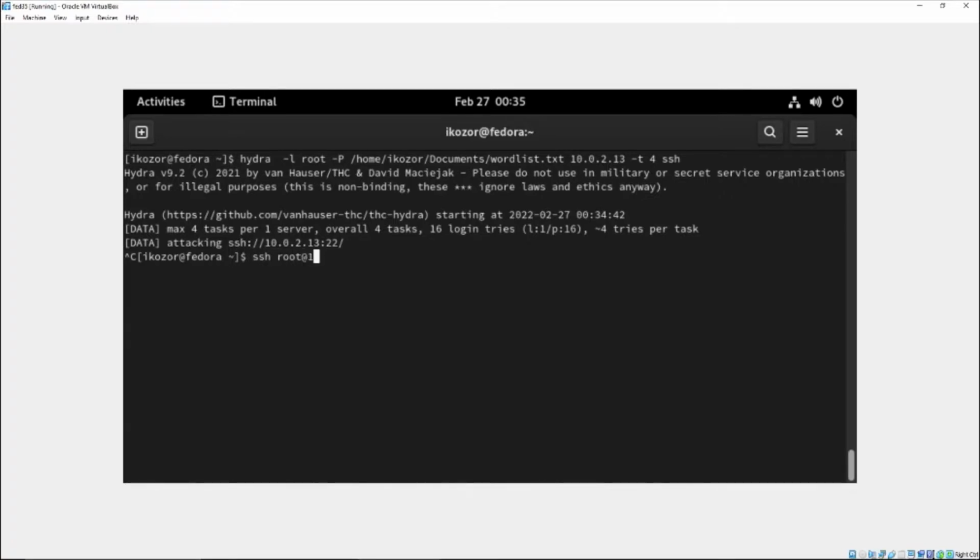So for example, let's say the hacker remembers, he goes ssh root, and he says, oh yeah, now let's log into this person, 2.13. You'll see nothing is happening. It's not prompting for a password, it is literally just sitting there.